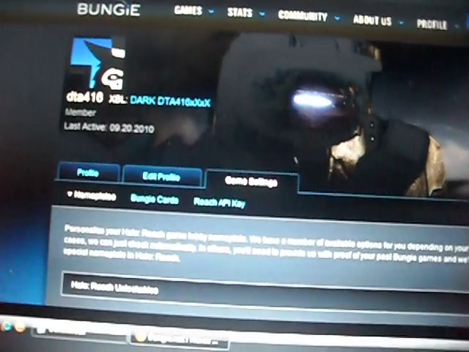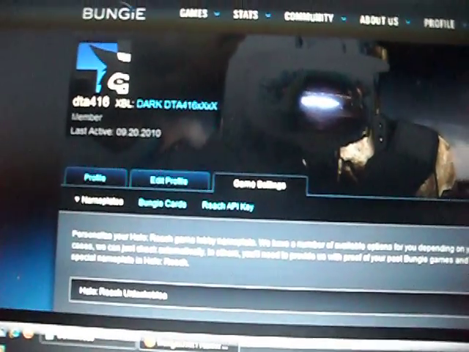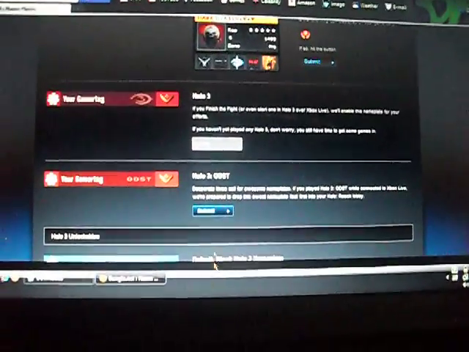Once you're on the nameplates, scroll down. Because you have an account, it should recognize you. Then just submit. Then turn off your Xbox and turn it back on. Log on to Halo Reach and it should be on there.